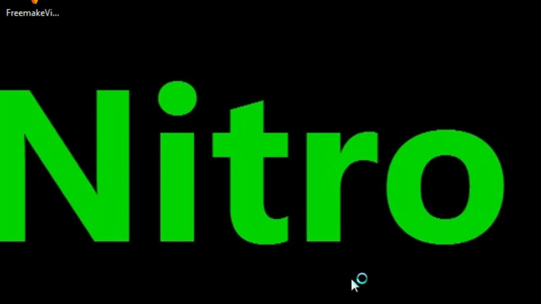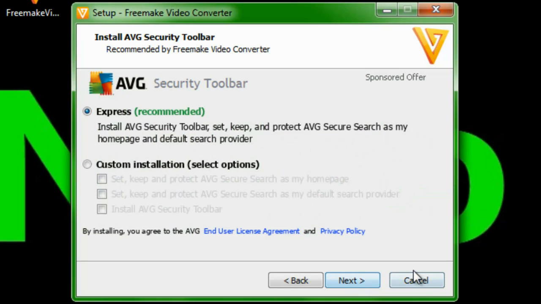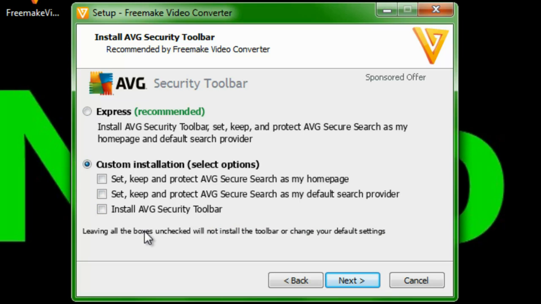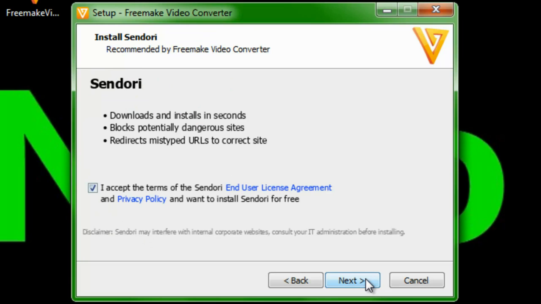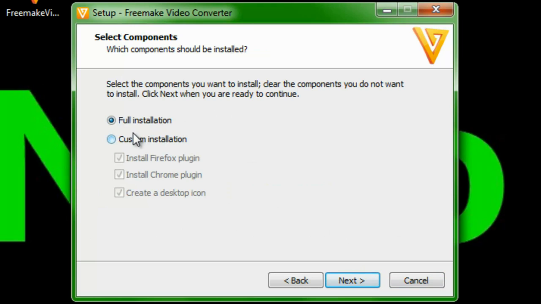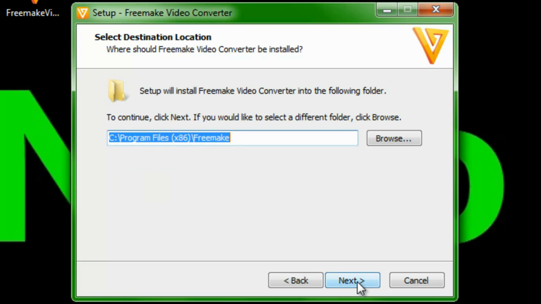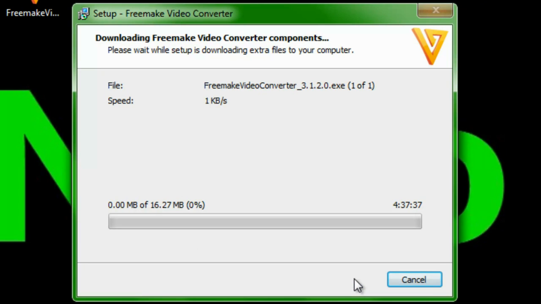It's going to go away and it's going to come back up with some special offers. Now, I don't need the AVG security toolbar. If you want this, go ahead and agree to it. I don't need it, so I'm going to go to custom and I'm going to leave these boxes unchecked since I don't need it. And click next. Another special offer. Don't want it, just uncheck it. And here I'm going to do a custom installation and I'm going to uncheck the Firefox plugin and the Chrome plugin, and I'll leave the desktop icon. Click next, give it a destination, and now let it do its thing. It'll take a couple of minutes to install.